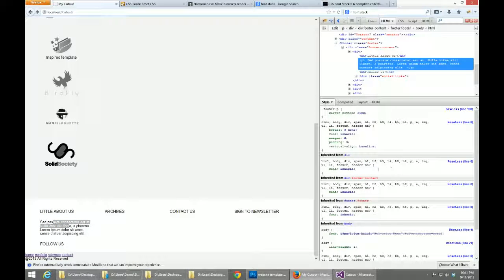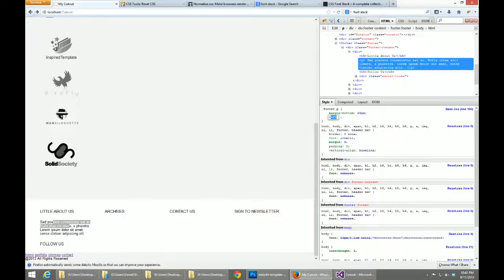And so what I'm going to show you right now real fast is how line height works. We're just going to use the Firebug editor for this. So I'm going to add a property here of line height. Now you can either do pixels or EMs, which is relative, I believe, to the font that's being applied to it.